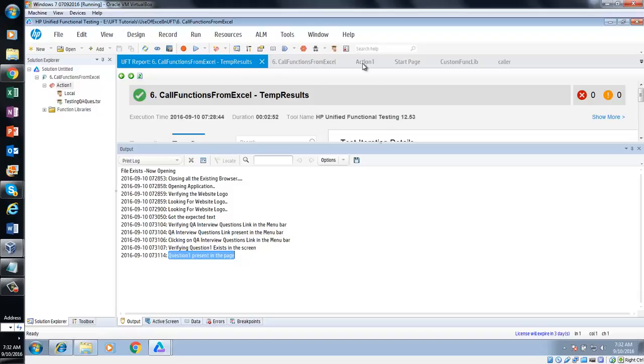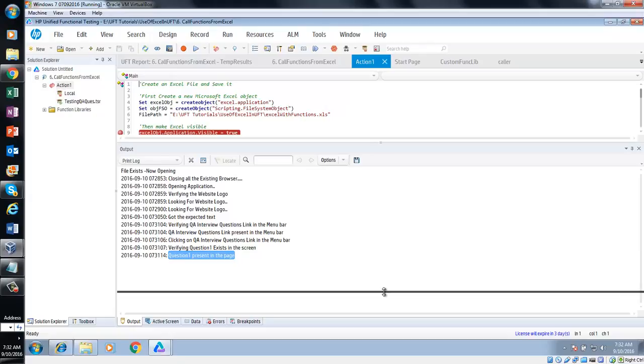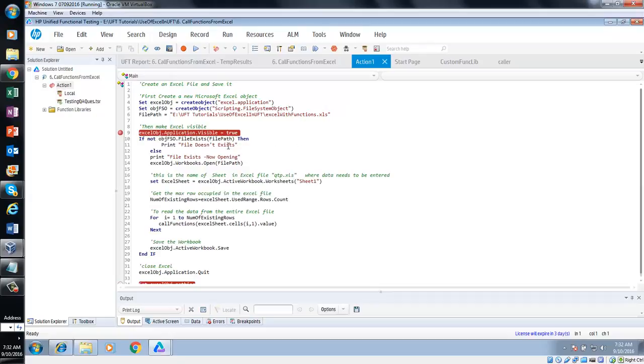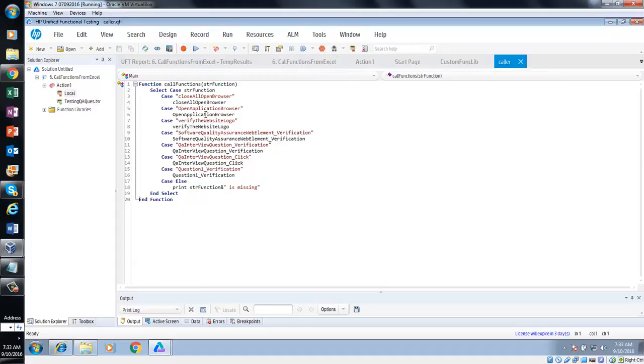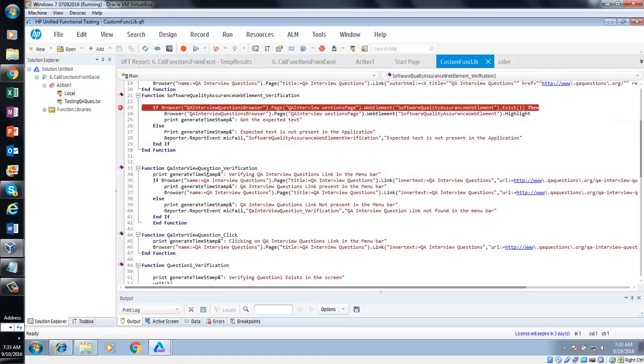So what you really need to do is take a look at how we implement this mechanism here, how we call the function from the function library by using this caller function, and how we printed a message from inside each of the functions where we have verified something, and when we got that object we printed a message.